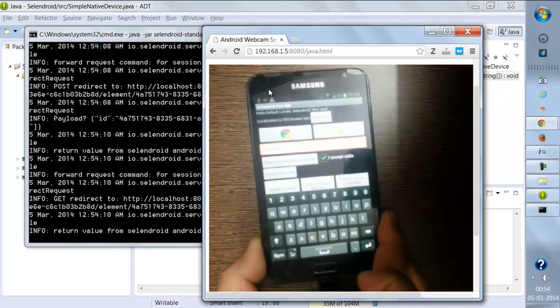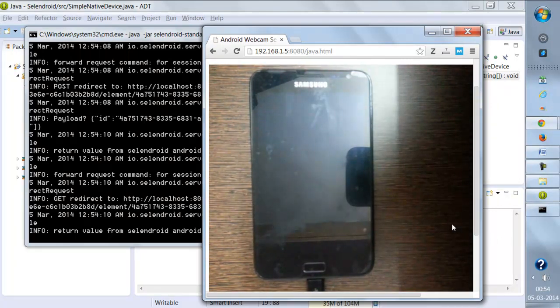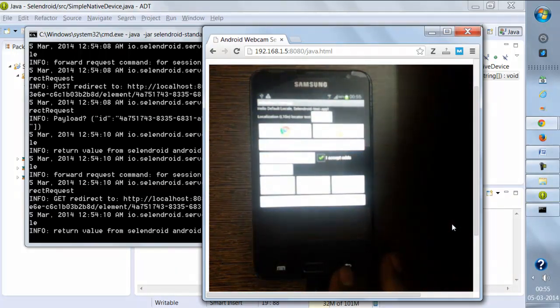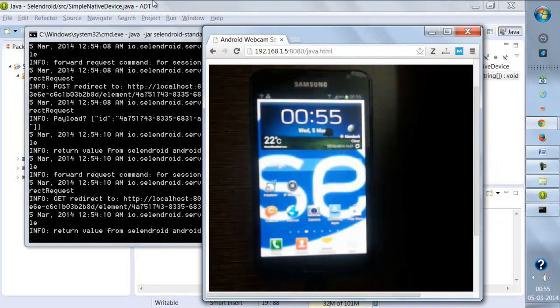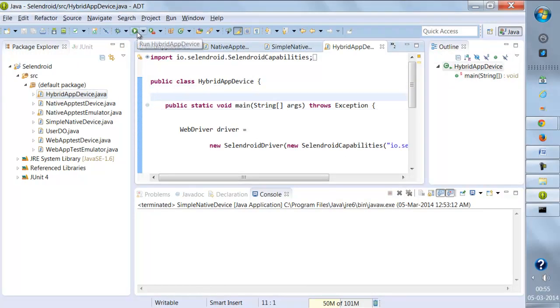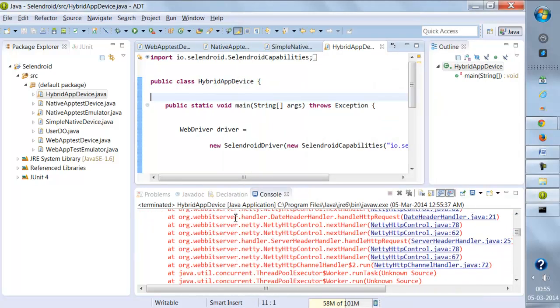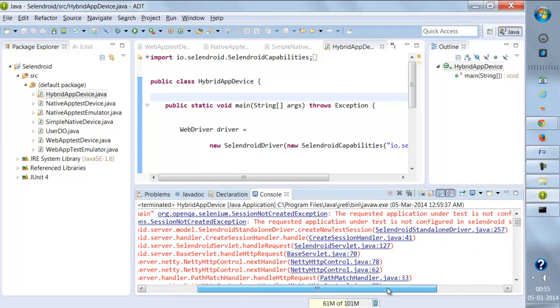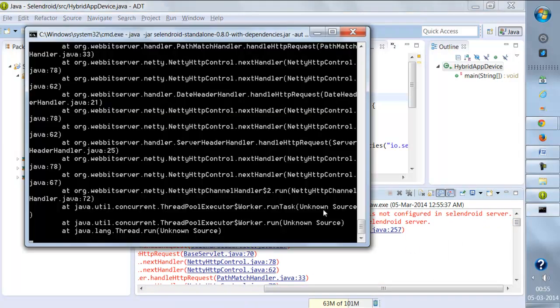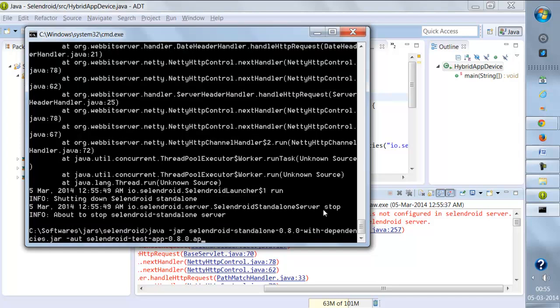Alright, so the next test we're going to look at is the hybrid app test. Now let's turn on the device again and go back. Let's open up the hybrid app test. I'll run this again, and okay, it has given some error. In the hybrid app I'm using some other application, so it's saying the application under test is not configured. So I'm going to shut down the server once and change the application. This time the application is this.